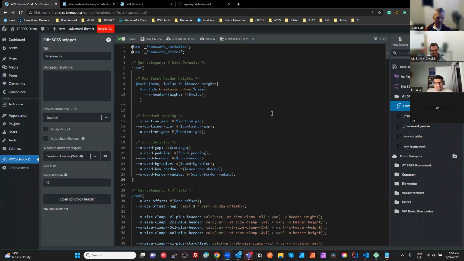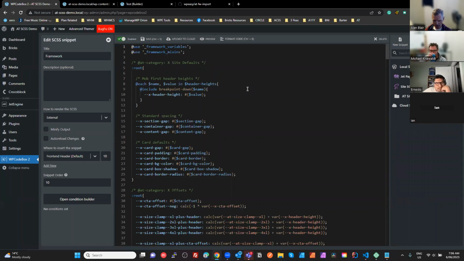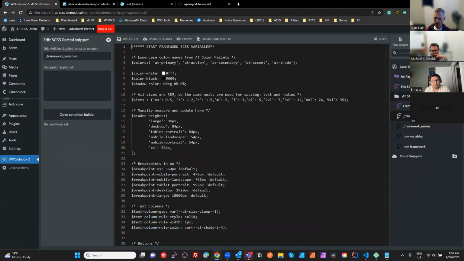So basically, this is using WPCodeBox. I normally use Scripts Organizer, but I know most of the Bricks users are using WPCodeBox, so I've just refactored this into WPCodeBox. And as of the current release, version 2 of WPCodeBox, it now supports what they call partials.